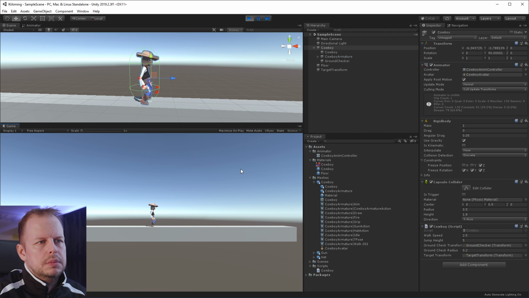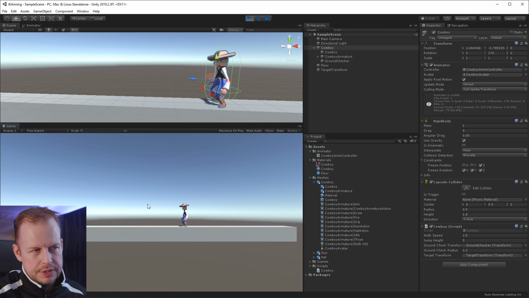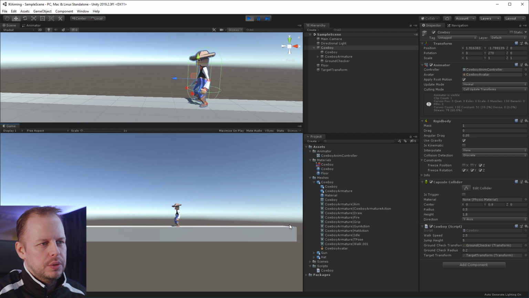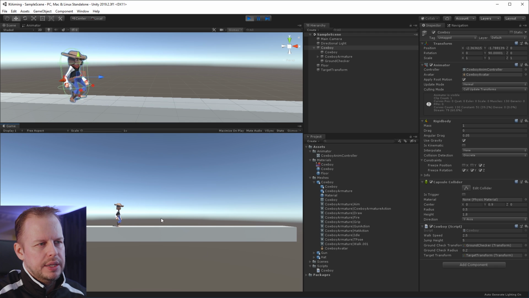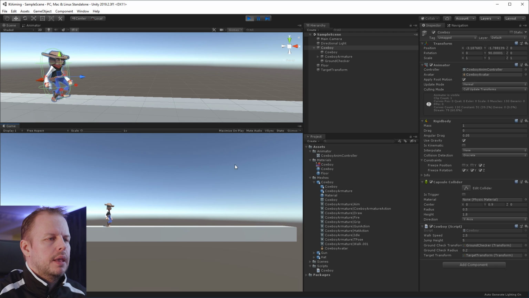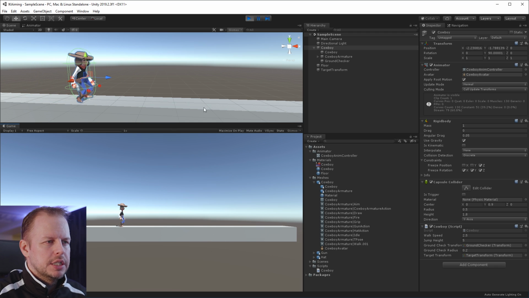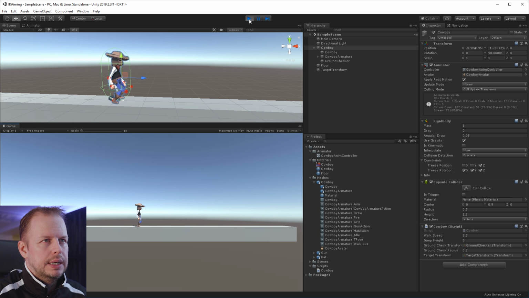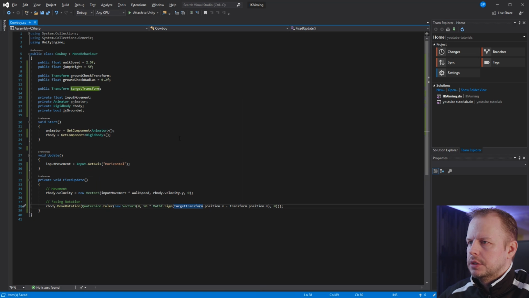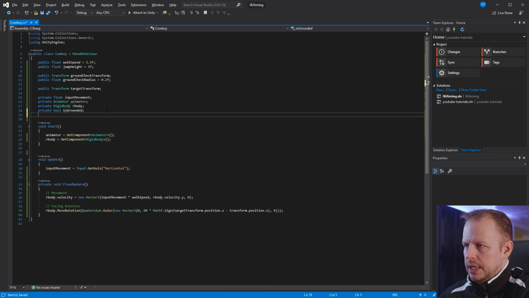There we go. So as you can see now, he's facing where the target transform is, which is in the center of the screen. I haven't implemented mouse aiming yet. So he's going to be facing where the target transform is, and we're going to change this. We can actually change this now so it follows the mouse. And to do that, we need to have a reference to the main camera.